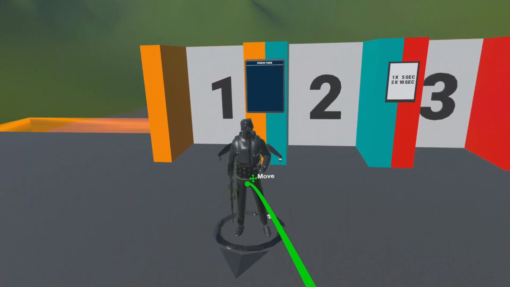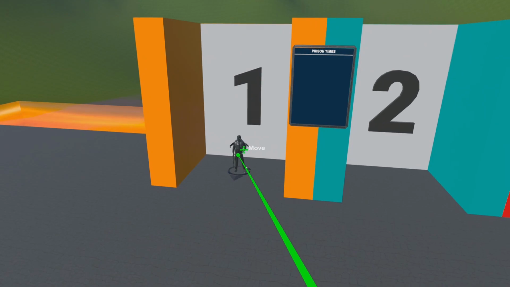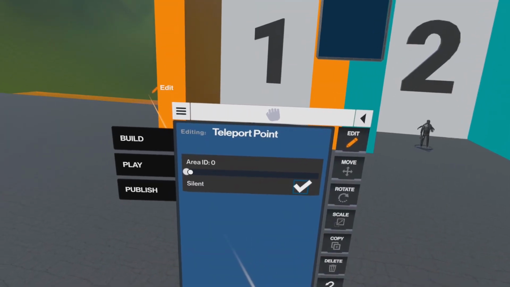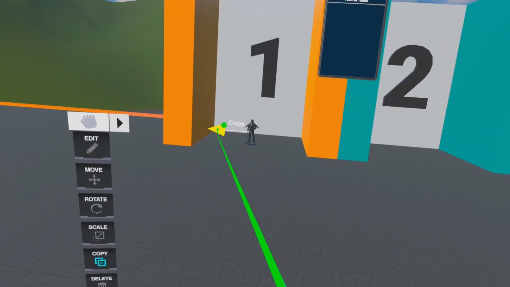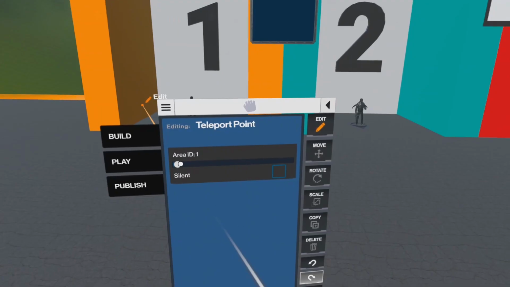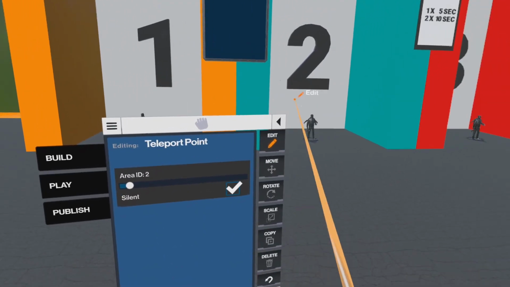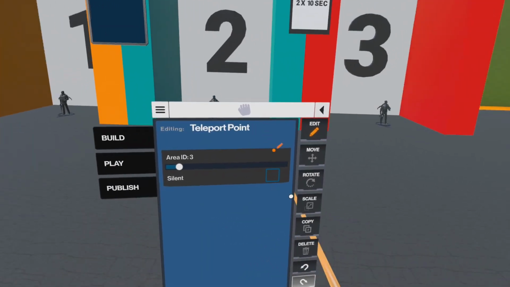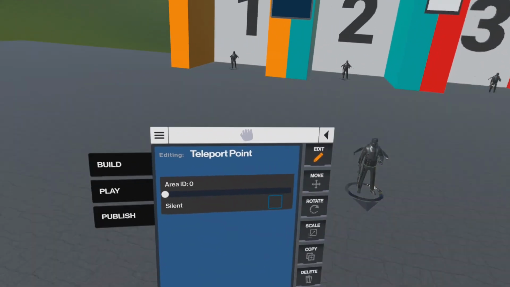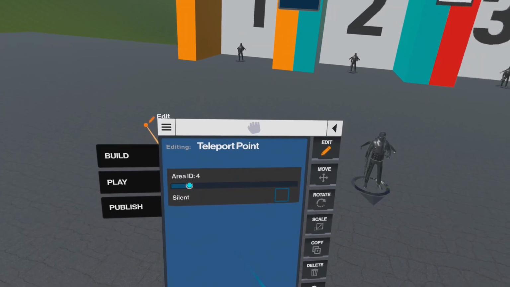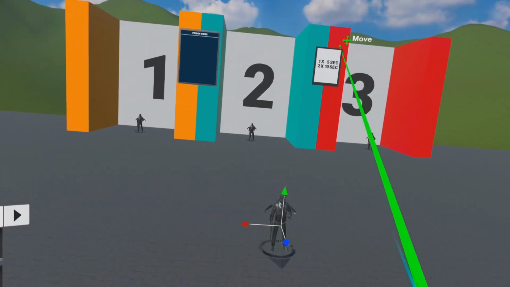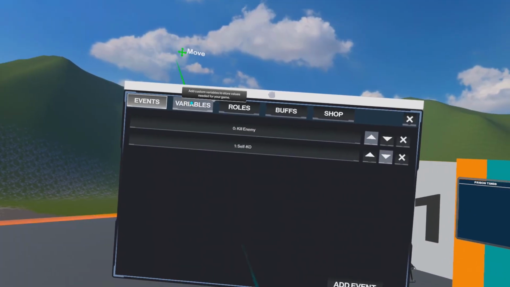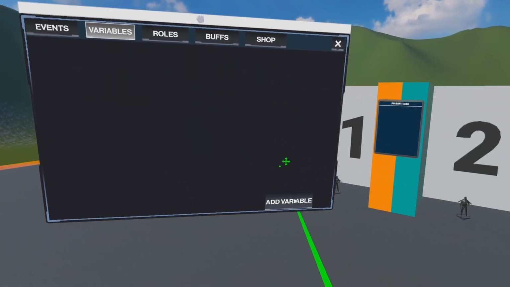So for this, we are going to add some teleport points into each cell. Here in cell 1, we give the area ID 1, then we copy it to cell 2, and here we give the area number 2, and we repeat the same thing for cell number 3, and there will be a fourth teleport outside, which we give the area ID 4. After this preparation, we go into the event editor to define our variables.